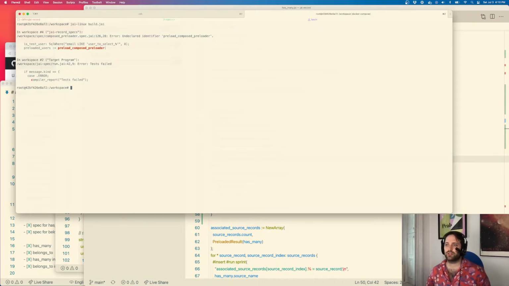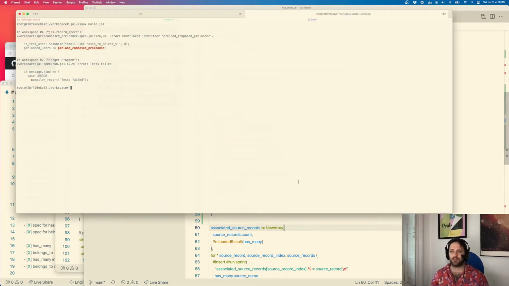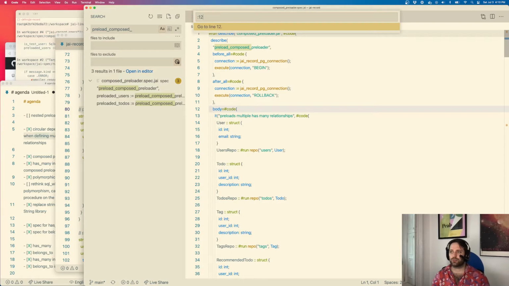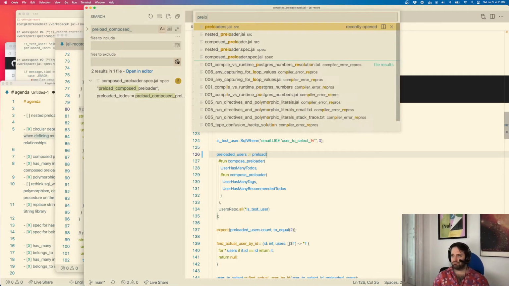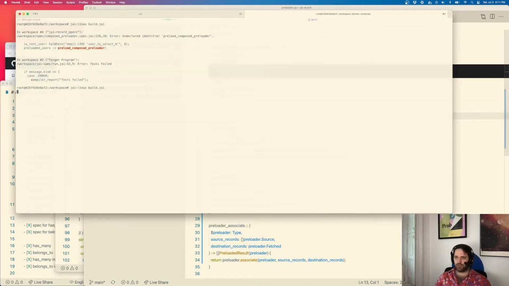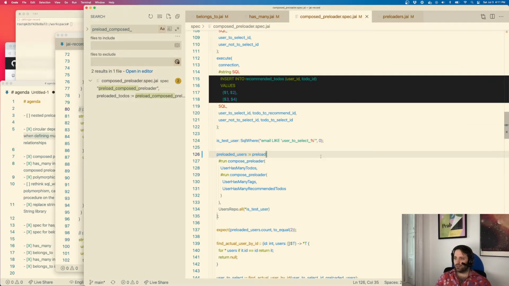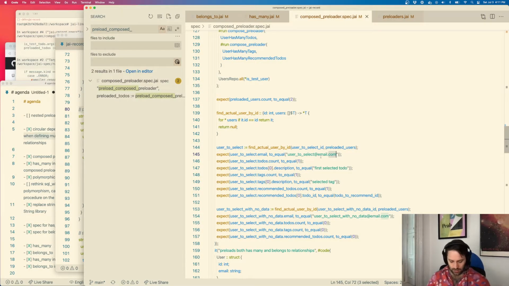Okay, preload composed preloader doesn't exist. Great. Oh, it's in the specs. Composed preloader spec. 126. Should have been doing that anyway. Composed preloader spec again. What line? 260.